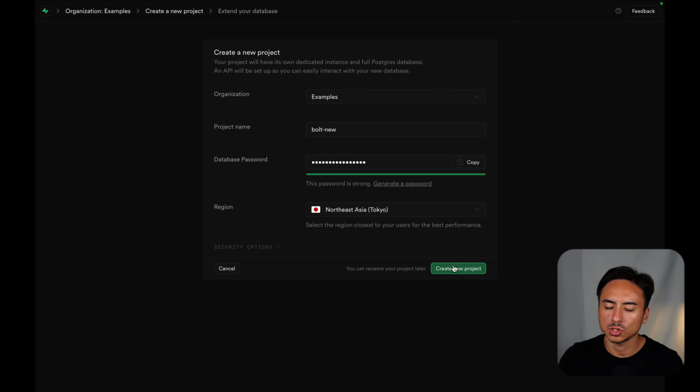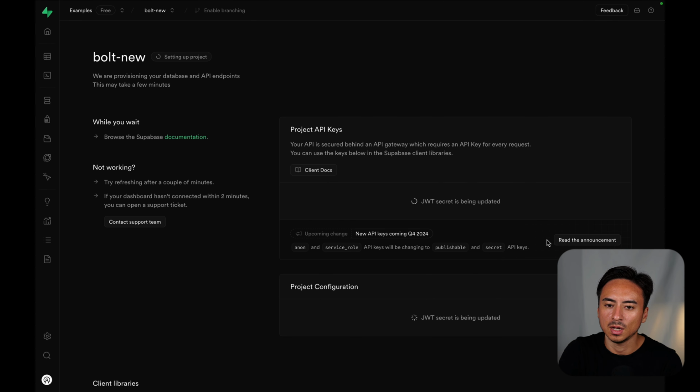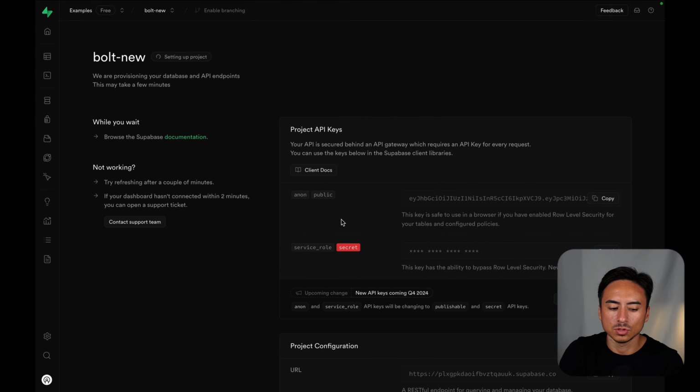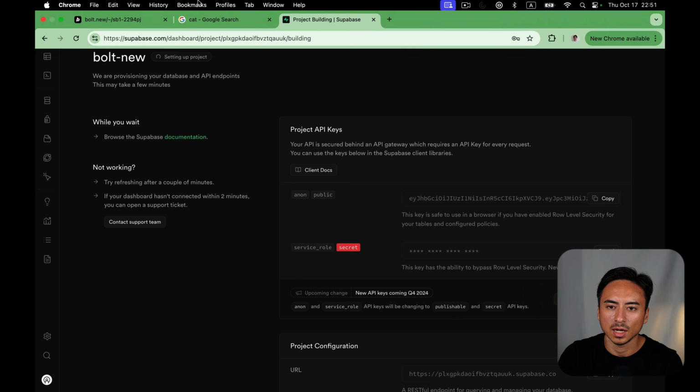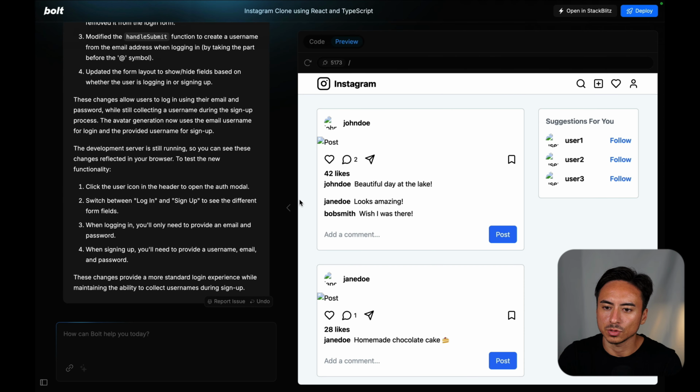For the region, just choose a region that's close from you. I live in Tokyo, so Tokyo region is the closest to me. Or for the region, you can choose the region that's close to your users, actually. If you're targeting some users overseas, then yeah, you probably want to choose a region that's close from your users instead of yourself. So while Supabase is cooking in the background, we can get started with adding Supabase.